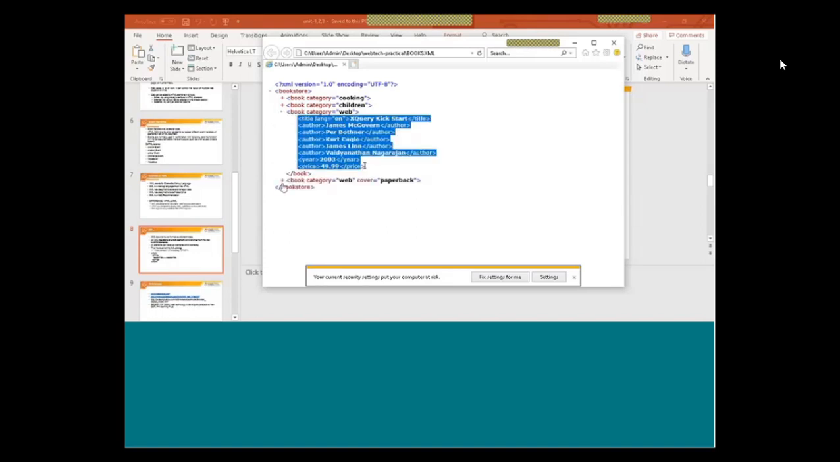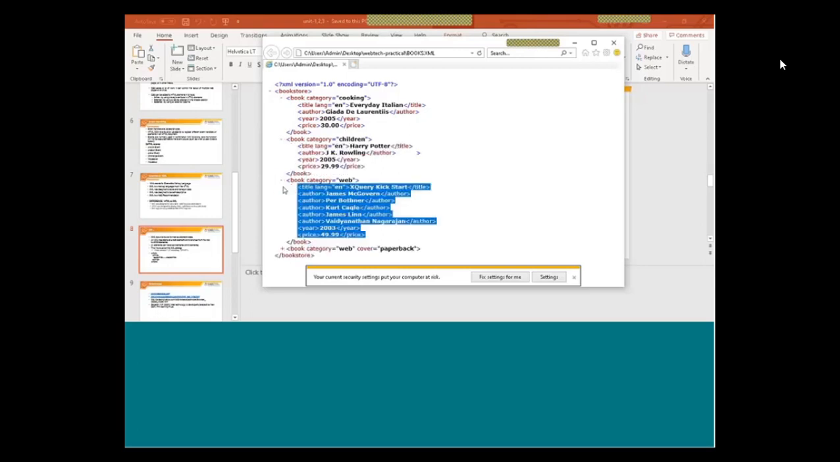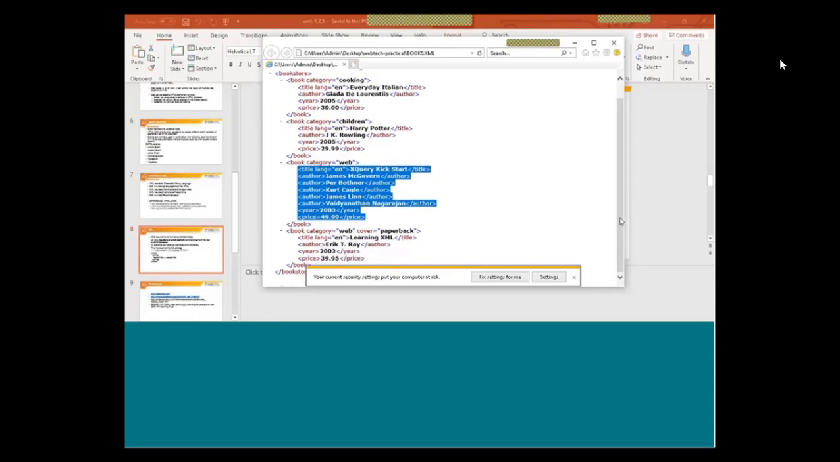Similarly, in one root you can have many children, and under each child you can have subchildren. Understood? So with this particular thing, the way the XML structure is defined is understood. Let us see all of this. This is one child, this is second child, this is third, and this one is the fourth. So this is how the XML structure looks like. Is that clear to all of you?